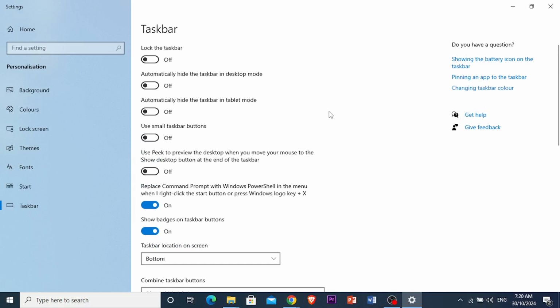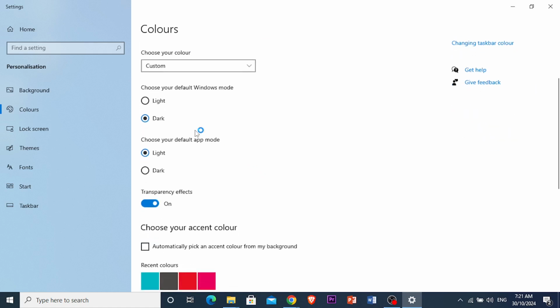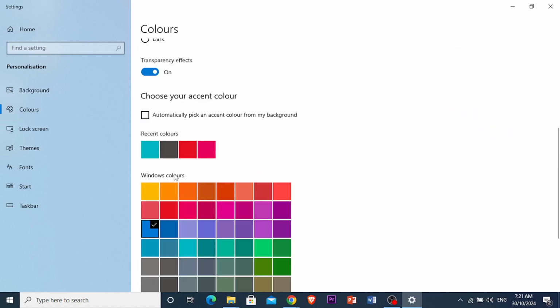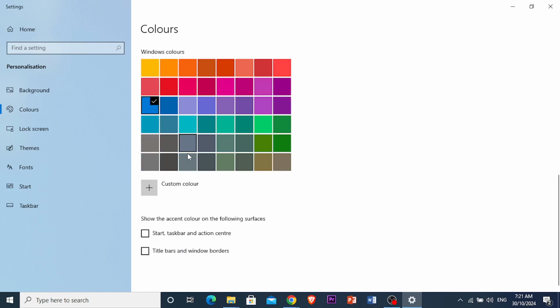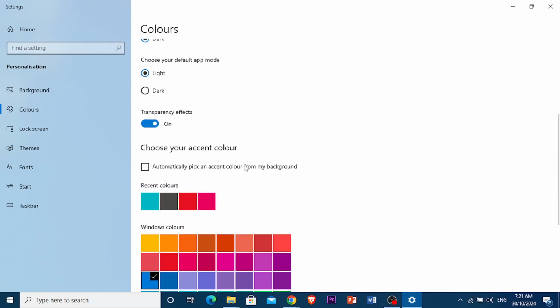If you want to change the desktop taskbar color, you can do that as well. You can change the colors. It's literally that easy and simple, guys. So you just come here, click on colors, and then here you can choose your dark mode, your accent color, your Windows color. The accent color will show on the following surfaces: your start, taskbar, and action center. You choose this, click on this, and then now I'm going to show you.